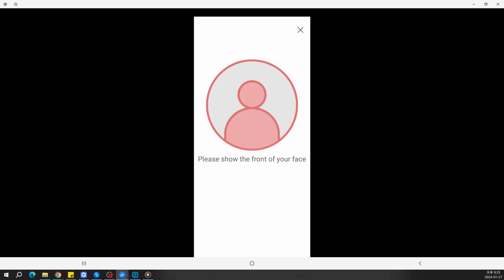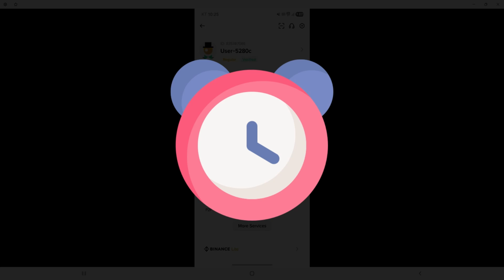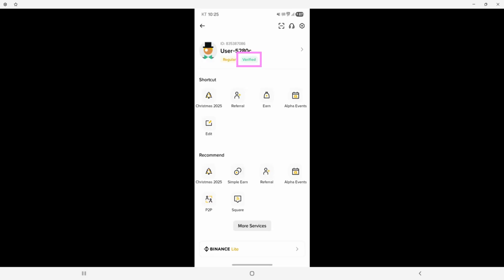Next, we'll proceed to facial verification. Align your face within the camera frame, and follow the on-screen instructions to complete the actions shown. Your identity verification has now been successfully submitted. After roughly 1 hour of review, your verification status will change to verified.